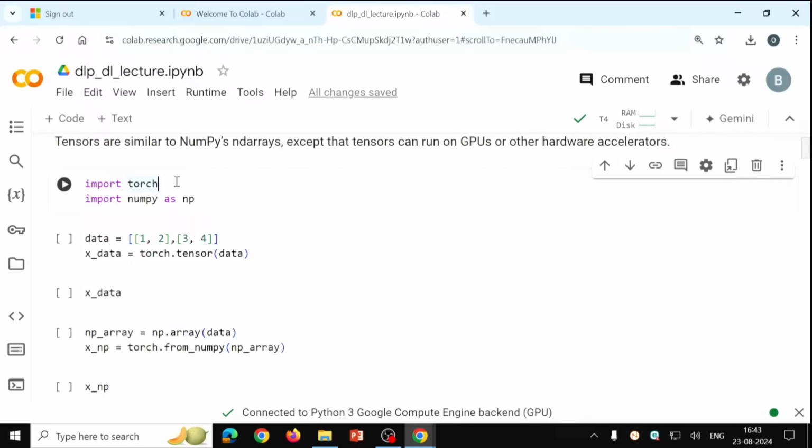Torch is the name of the package, and NumPy. Equivalent to NumPy arrays, there are tensors in deep learning terminology. Tensors are similar to NumPy's ndarrays, except that these tensors run on GPUs or hardware accelerators. NumPy arrays are not designed for running on GPUs, where parallel processing takes place. So tensors are the equivalent of NumPy arrays which can run on GPUs, right? These tensors are multidimensional arrays.